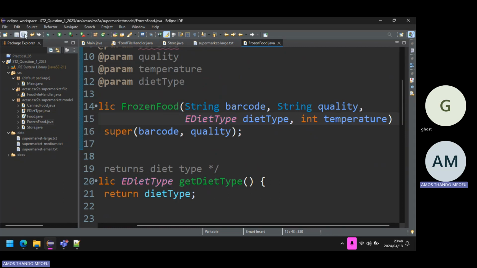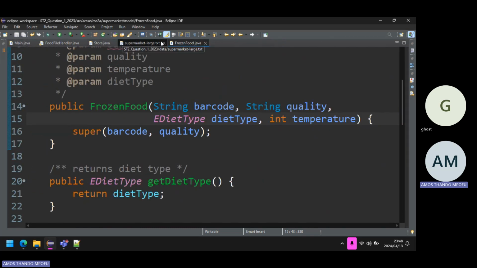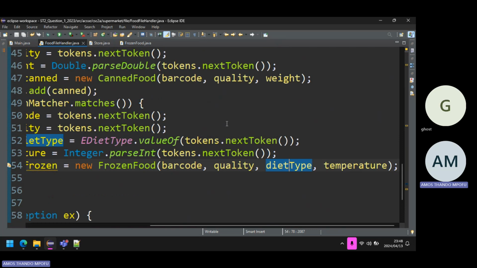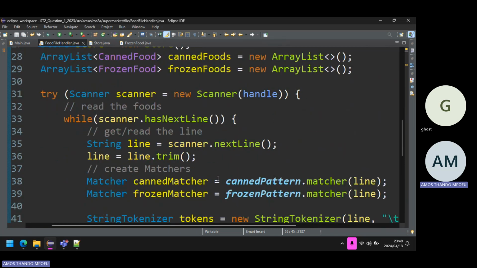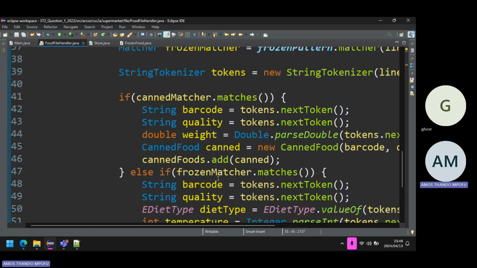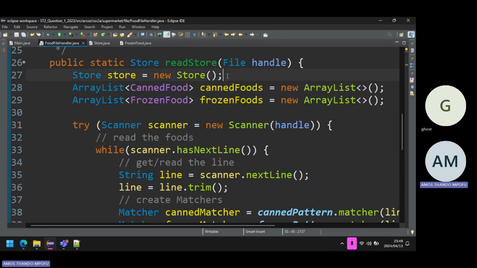And then don't forget to save all. You must always save all. Control Shift S. You must always save all the information. So we go back to FileHandler. So now that's fixed. And then I need to add it to my ArrayList of frozen foods, right? So frozenFoods dot add frozen, right? So that's done. And then now before we return the store, right?